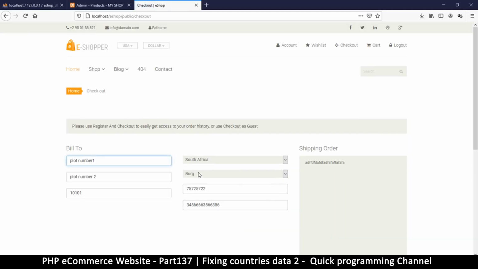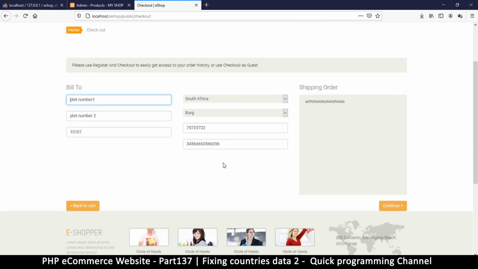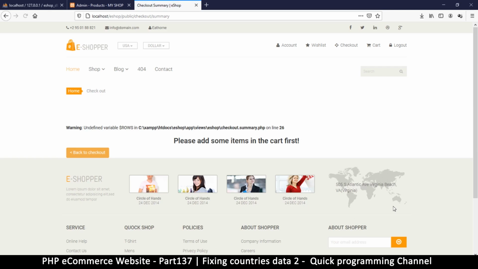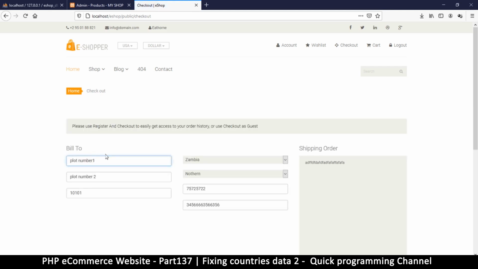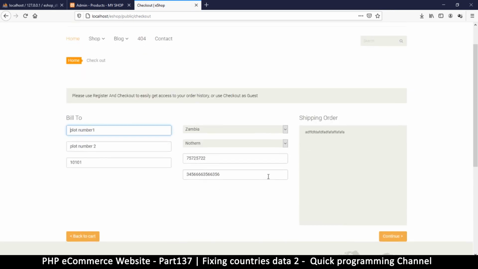Refresh, and we have Berg. Okay, so we are getting all the data that we need back once we change. So let's try again. Change Zambia, then you see that, and then boom, then next, and then come back. Boom, everything is still good. All right, so making some progress, yes? Let's continue in the next video.